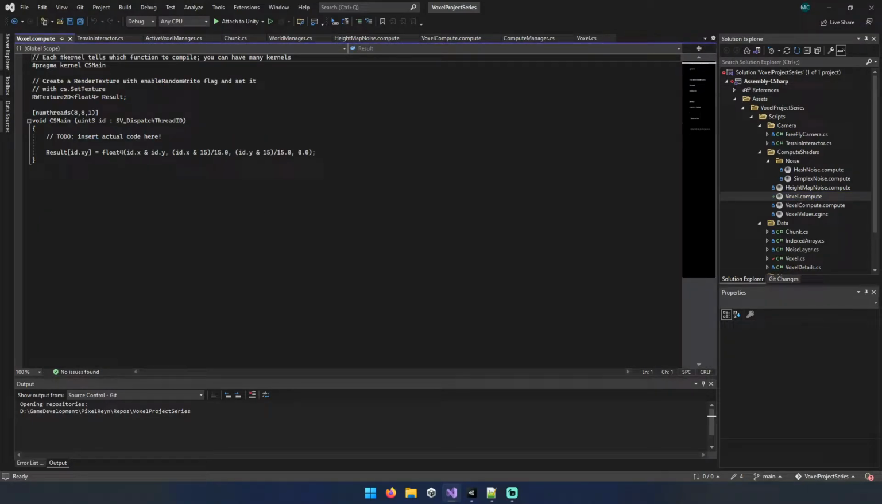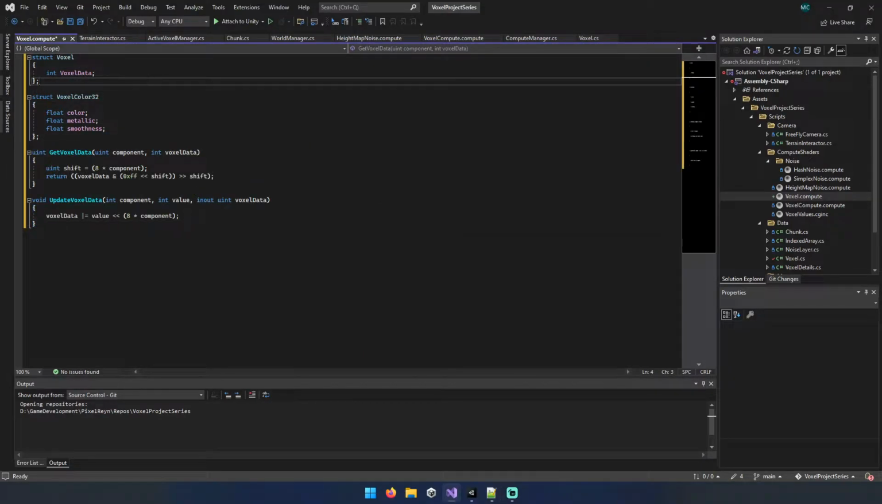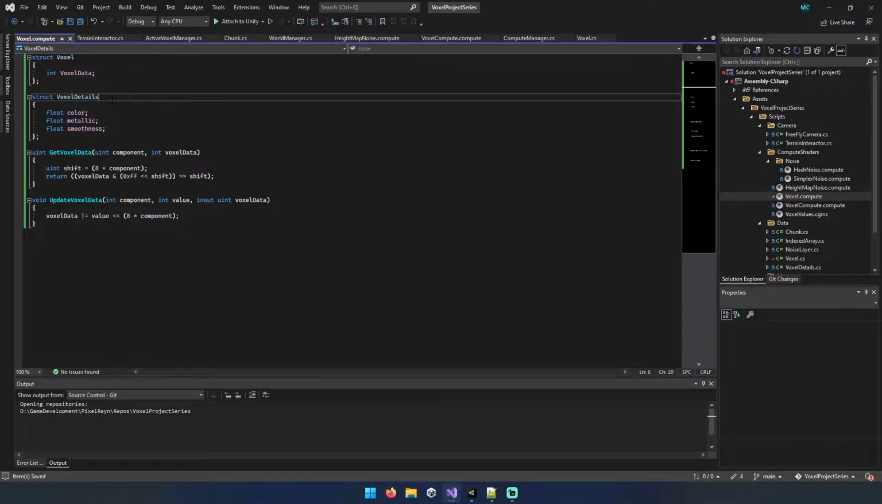With that complete, we'll go ahead and fill in our voxel compute that we just made. All we're pretty much doing is replacing our voxel data that's usually inside of the shaders with this script, because it's nicer to have one script with the functions, the declarations of the structs, and so on. It's pretty much the same thing that we had in the voxel CS class, or struct, where we've got our actual voxel struct here. We've moved voxel details, and get voxel data and update voxel data live in here now.